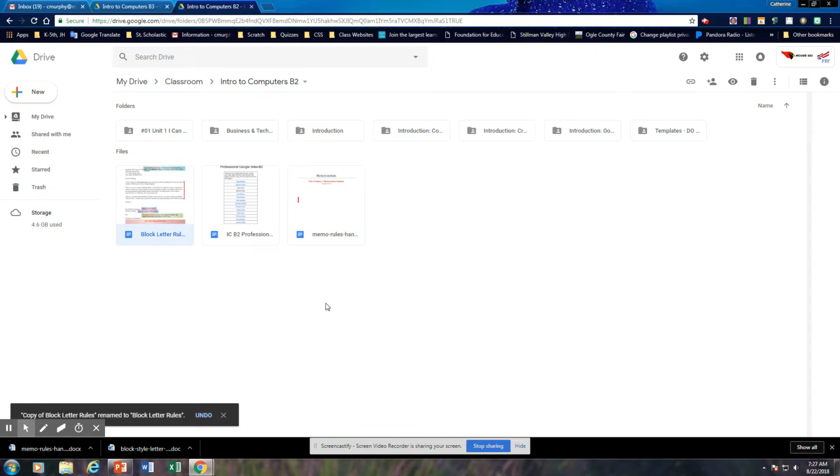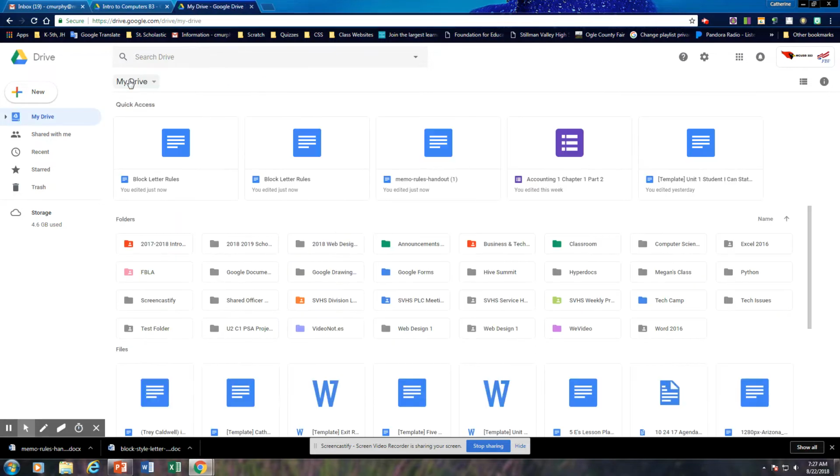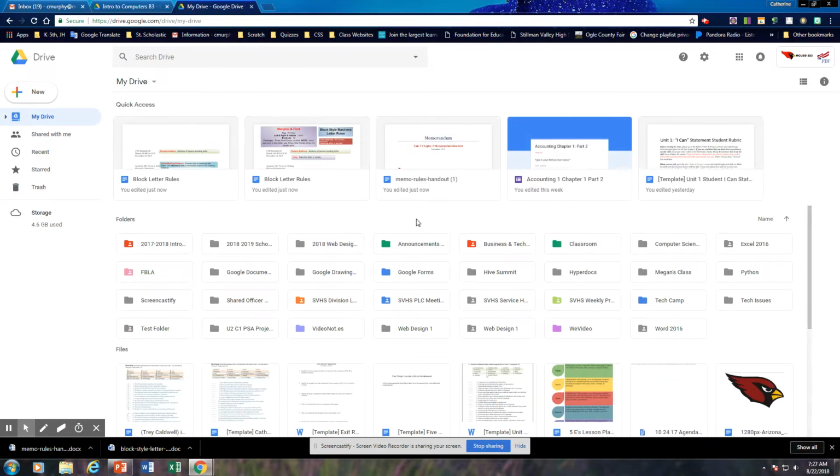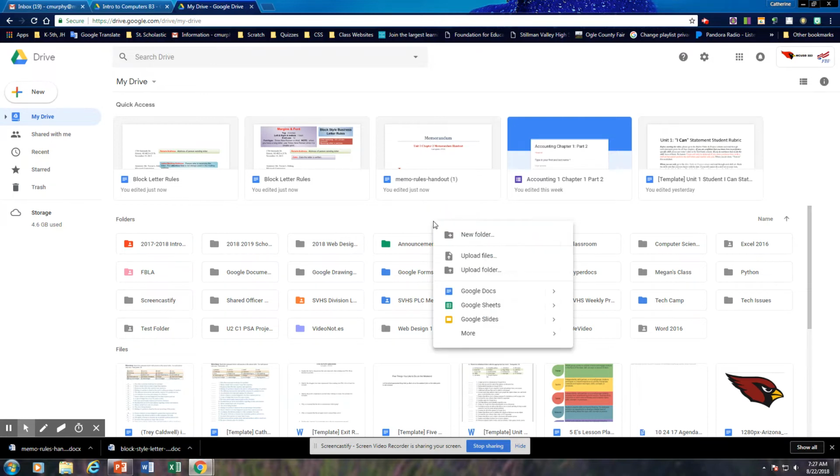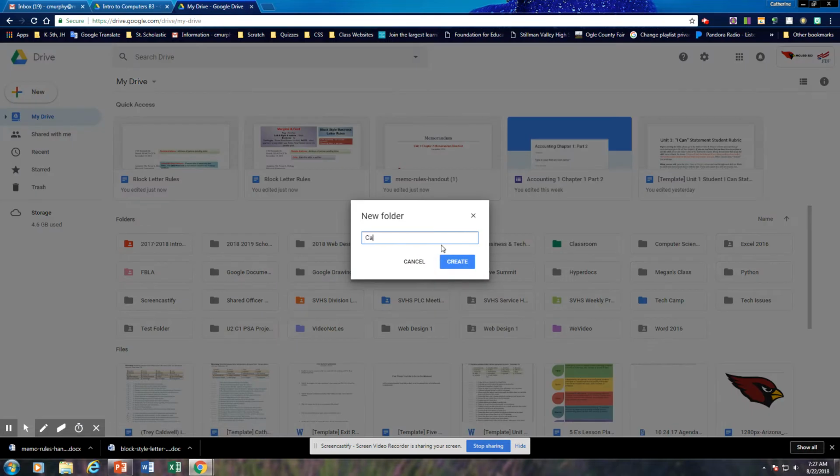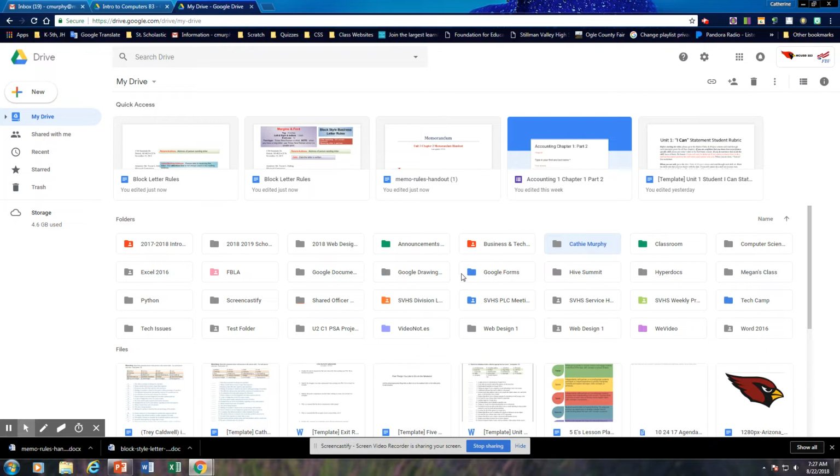What I'd like you to do now is go up to your paths and click on Drive. And we're going to create a folder. So you can just click anywhere in the middle. We're going to create a new folder. And you're going to put your last name into that folder. And then you're going to create it. Okay, here's my created folder.